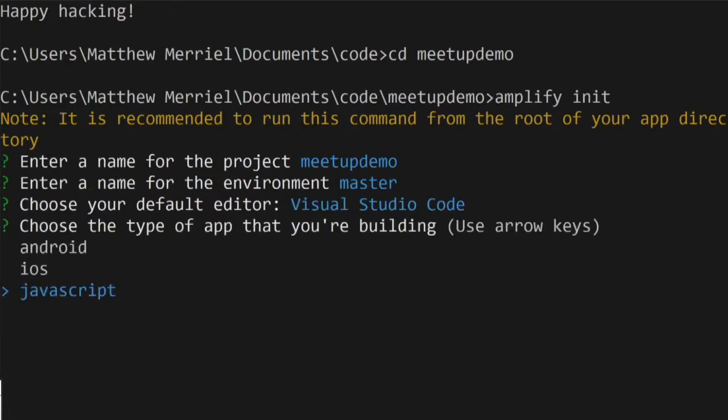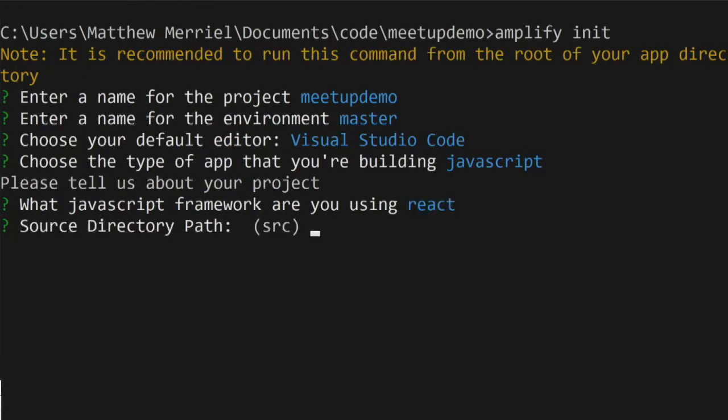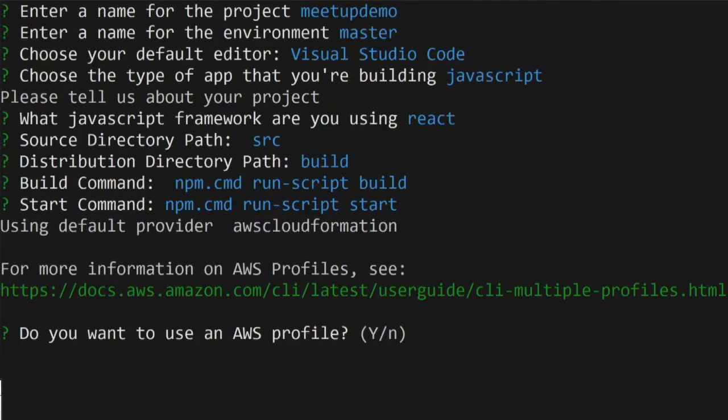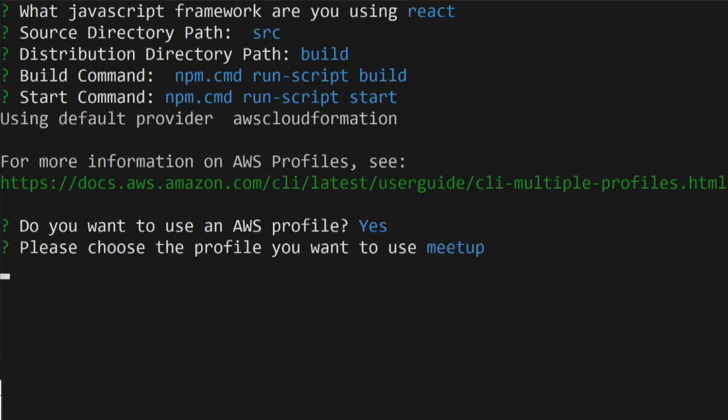We're just going to use Visual Studio Code. We're going to configure it in JavaScript. We want React. Configure our source directory, build directories, standard npm commands. Do we want to use an AWS profile to deploy this? Yes, please. We're going to use Meetup. And now it's actually going to go ahead and create that in the AWS environment.